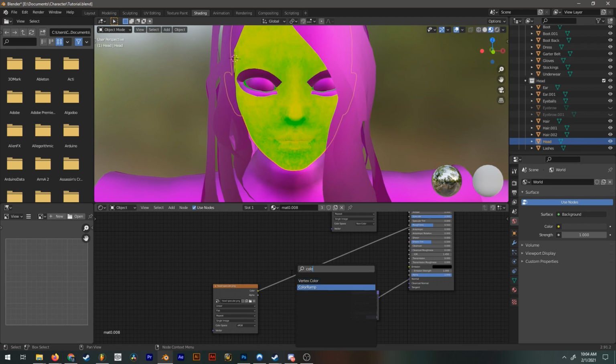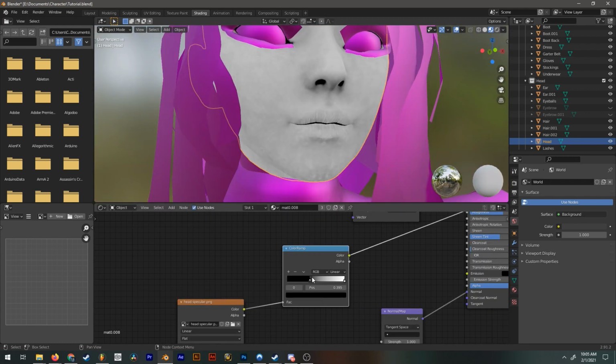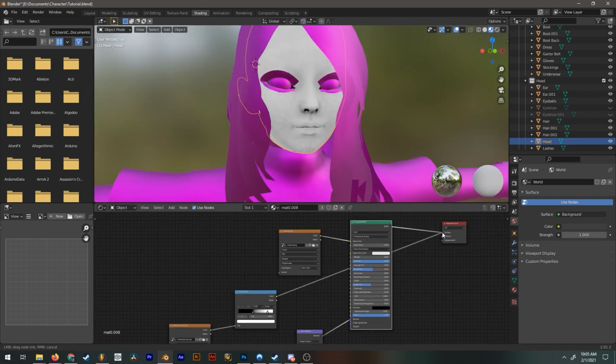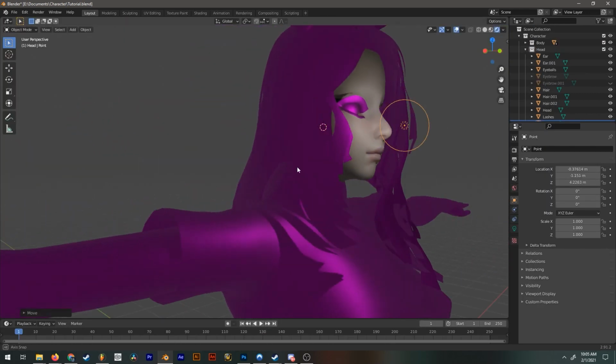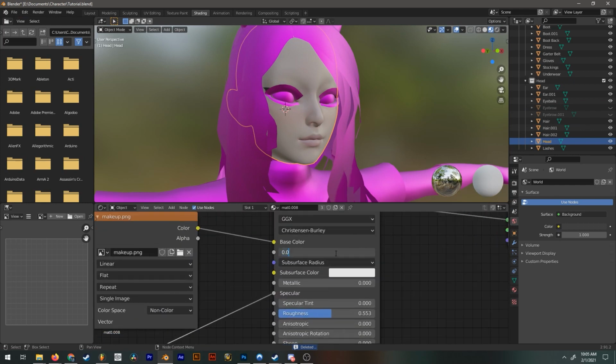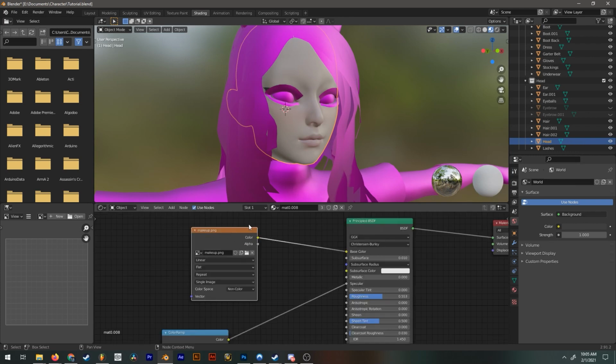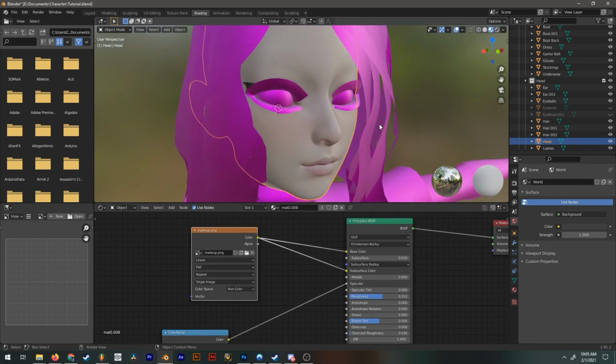I'm going to add a color ramp. I'm going to bring the black a little closer and then plug the principled back into the material output and then plug this into the specular. And you can check to see how this looks just with a point lamp. Next, I'm going to give it about 0.01 of subsurface scattering, then plug the color from this into the subsurface color so you don't lose any saturation.